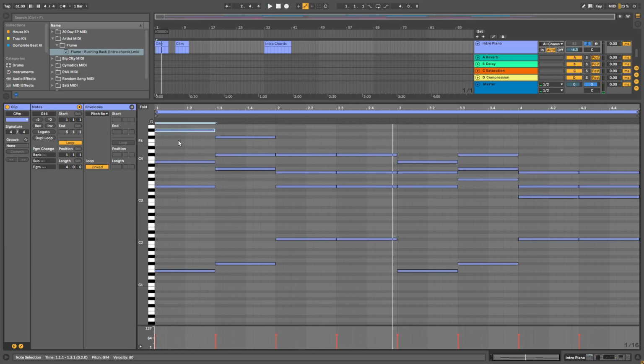A good little trick is see how widespread these chords are and then see how narrow these chords are. Having it go from wider to narrower kind of helps build a chord progression, I find, and I do this trick a lot. So I'm going to start filling in some of these empty gaps in here and just try and beef it up a bit.